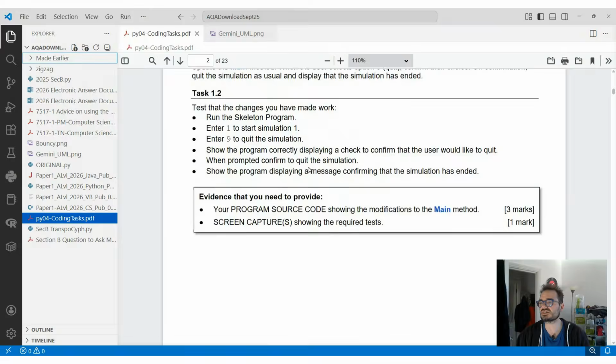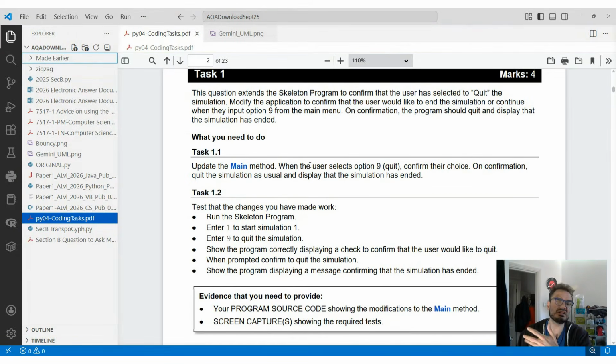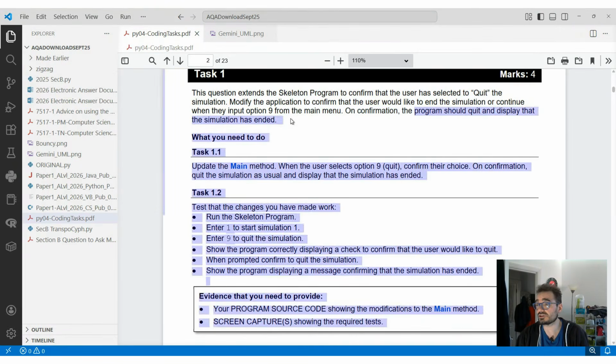The first of these tasks, so it's an N simulation, but like a lot of tasks, it's just not really substantive. So in that instance, we just want something that when we select quit, it will ask us to confirm and then quit and display that the simulation has ended.